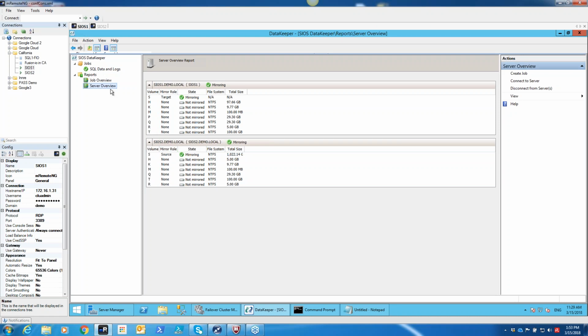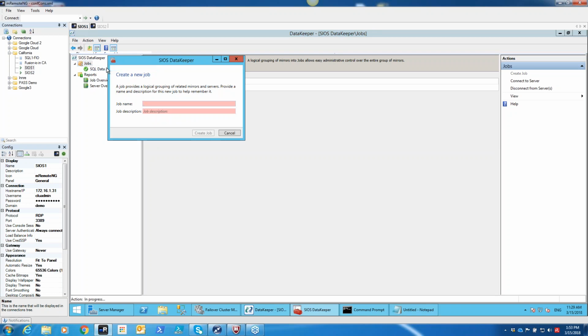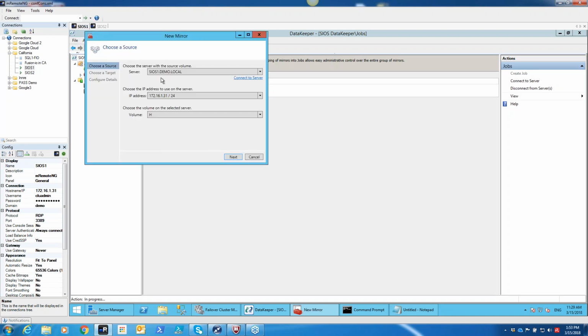So what I'm going to do is take the R drive and replicate it from SIOS 1 to SIOS 2 and register it in the cluster so we can start using it as a cluster resource. So we're going to create a new job, give it a name, and then there's a three-step wizard where first you choose the source. So we'll choose SIOS 1 as the source.